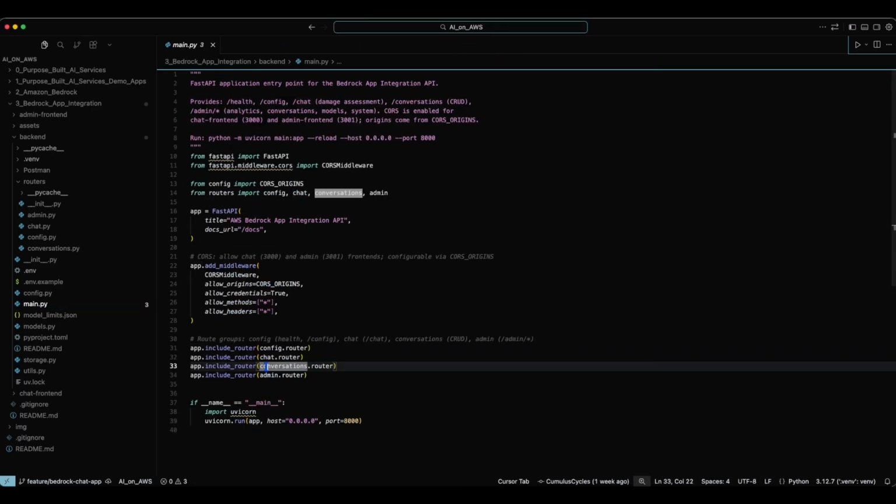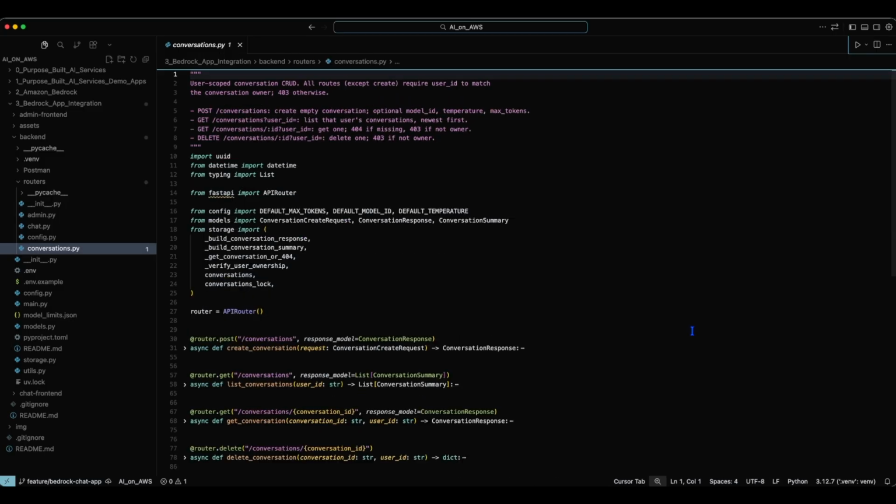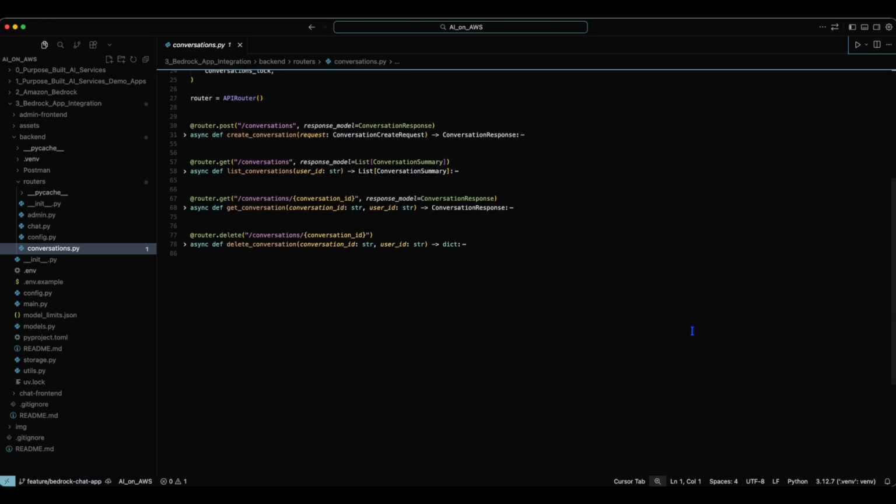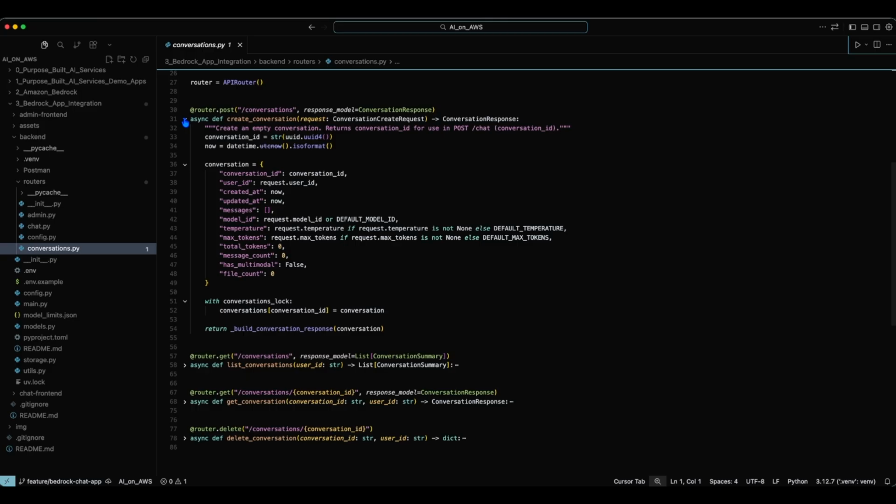Back in the main Python file, we see an import for the conversations Python file. This file provides REST endpoints for managing conversations scoped to individual users. The create function creates a new empty conversation with a unique ID, timestamps, and default settings. It stores it in memory and returns the full conversation object, and then the client uses the returned conversation ID to send messages via the chat endpoint.